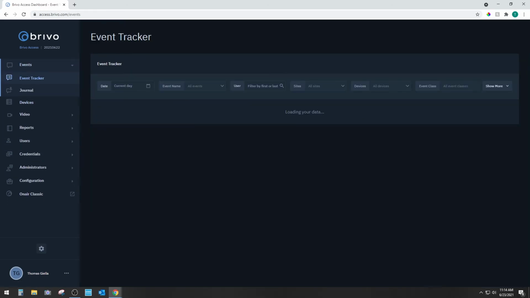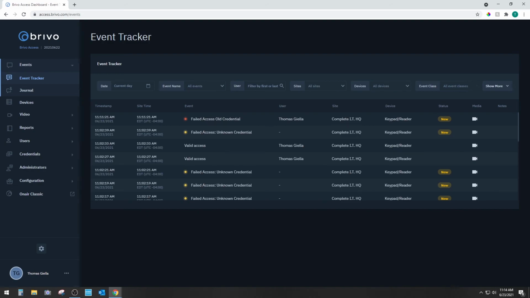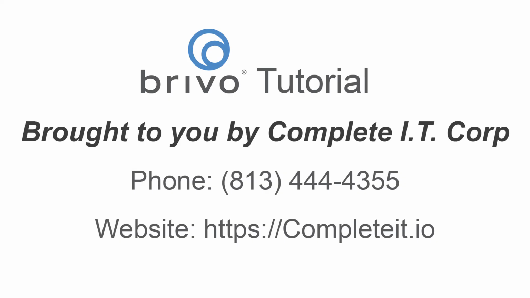If I go into event tracker and I go to scan, you'll see it's valid access. This has not been edited. That is how quickly the system updates itself, even though it is cloud-based. It is very quick. If you have any questions, please reach out to us.